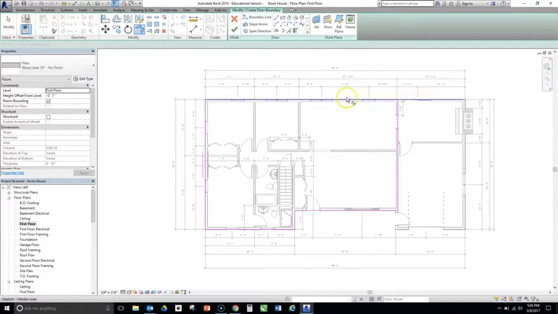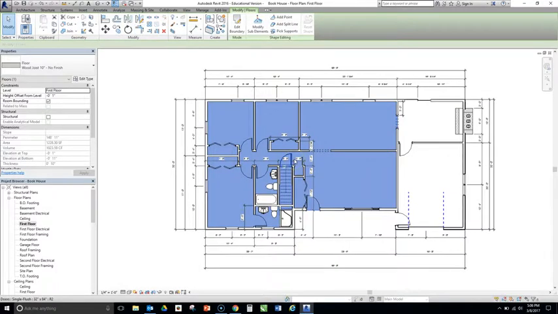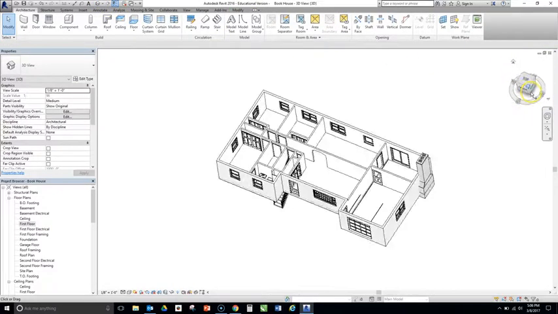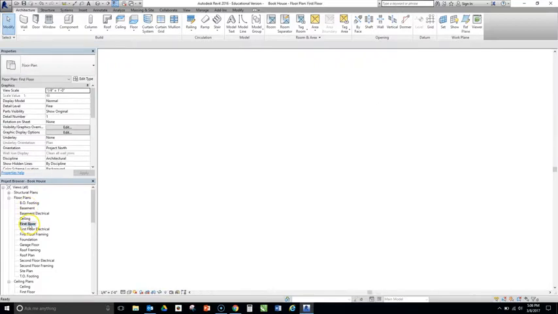Now I need to trim off the extra part of this line here. Check everything. Double check I'm still on the first floor. Hit the check mark. And it's going to ask you if you would like the floor that overlaps these highlighted walls, would you like it to cut the overlapping volume out of the walls? And you're going to say yes to that. Okay. If I peek at this in a 3D view now, I can see that there's actually a floor in place now. Okay. Back to the first floor.